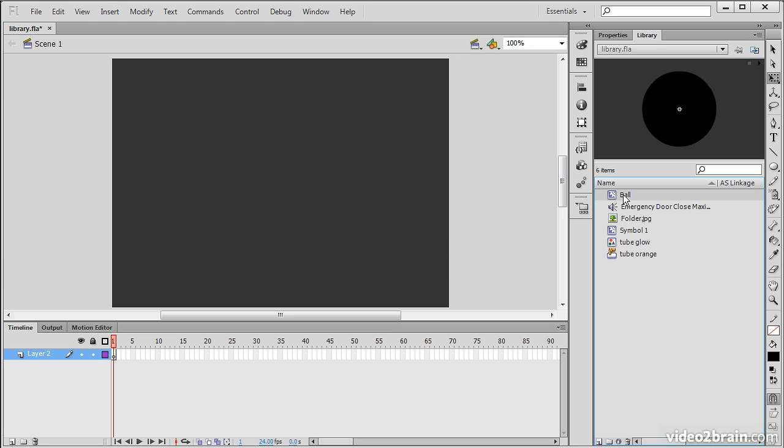So the symbol that I have up here, this movie clip symbol, you can see that we have some little play controls up here when this symbol is selected. This allows us to preview our symbol. So if I hit play here, we can see that the circle or the ball gets larger and back smaller again.